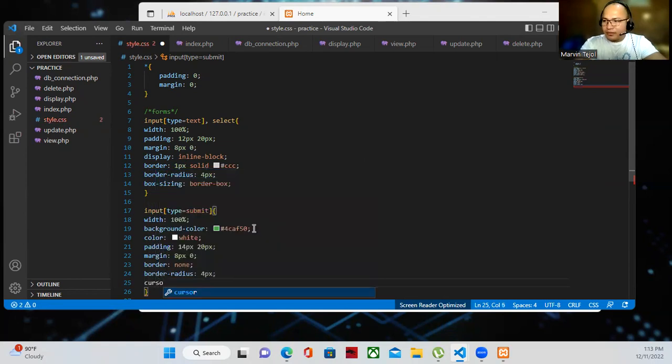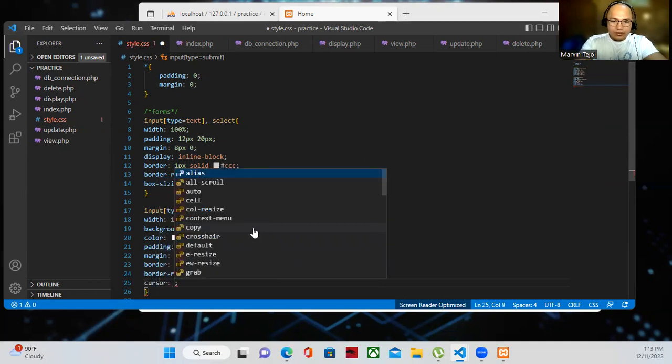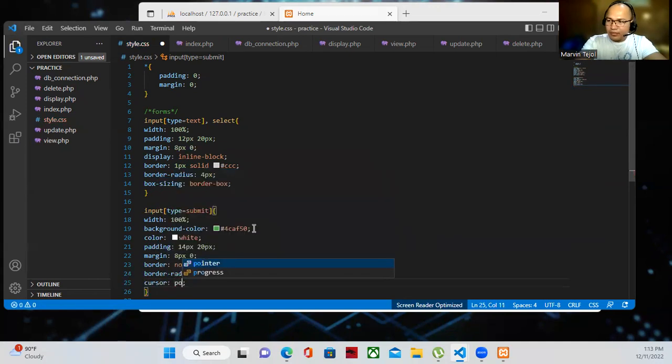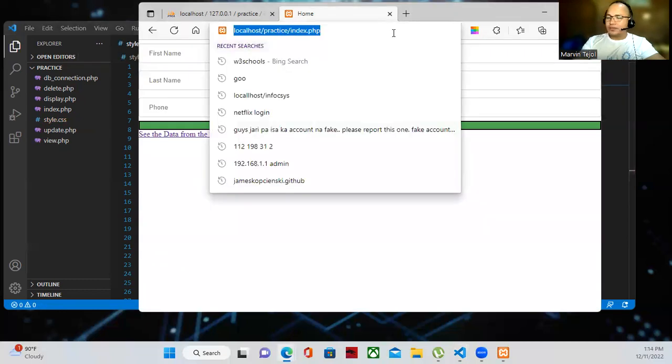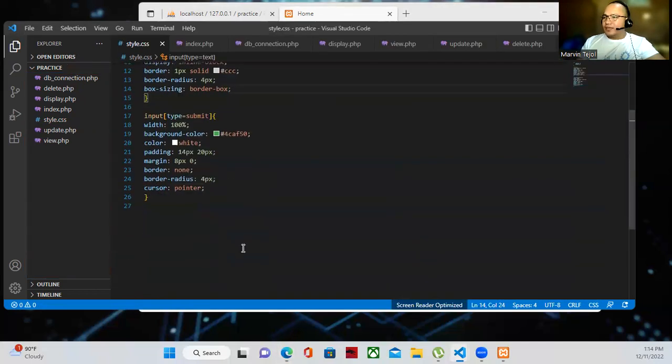Okay, so we're going to add a cursor. Cursor pointer. So, ayan, pointer. No? So it can change. So, yeah. Okay. So save. And then we go to the input.